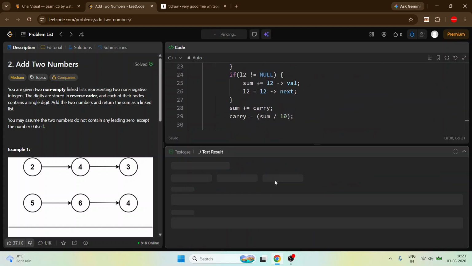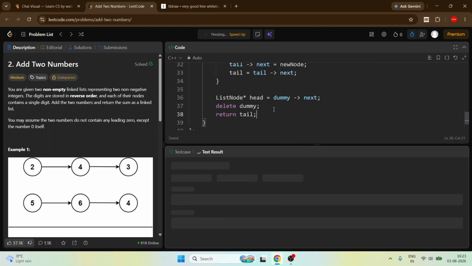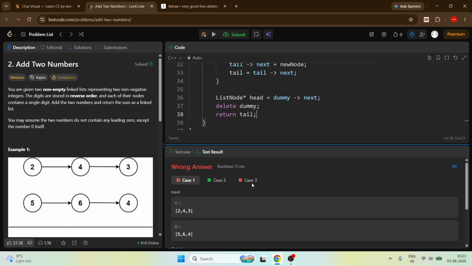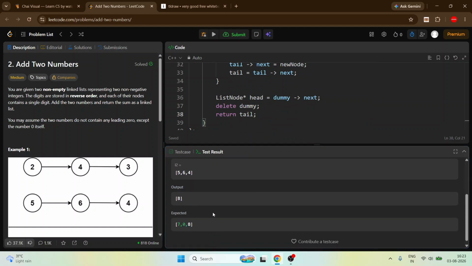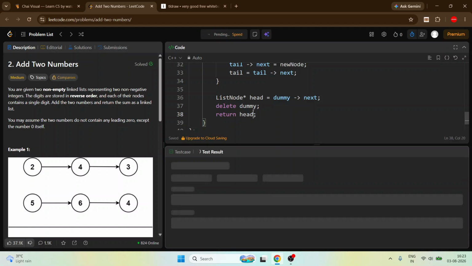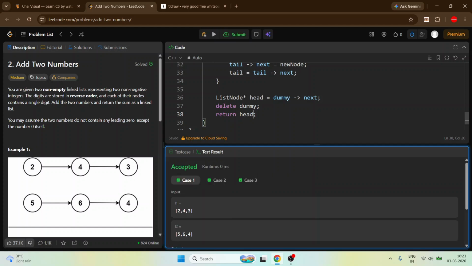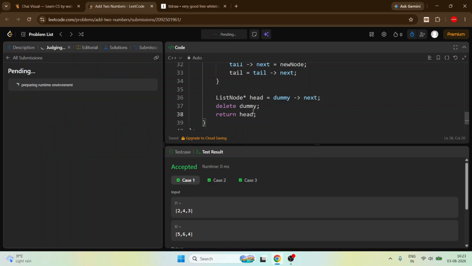So just run it and check it. Okay, we have a wrong answer. The output is, oh, I return tail. The output is the head. It's working. Let's submit it.